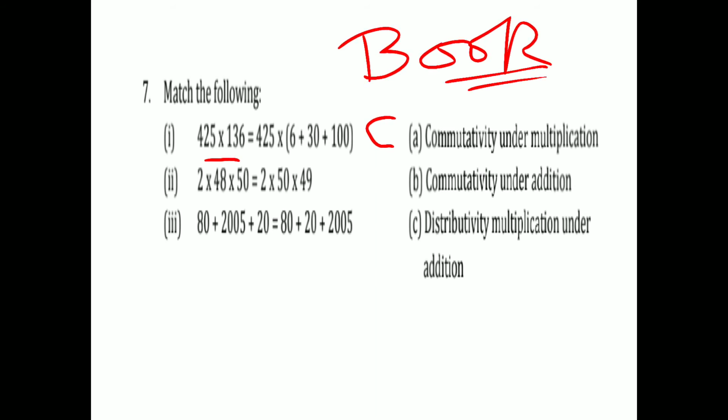Clear? Now second part, here 2 into 48 into 15. 3 numbers are written, and after that same numbers are written, but position change. In which property do we change the position? In commutative property. So it is commutative property under multiplication. So it is A.